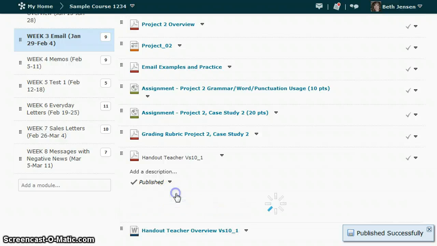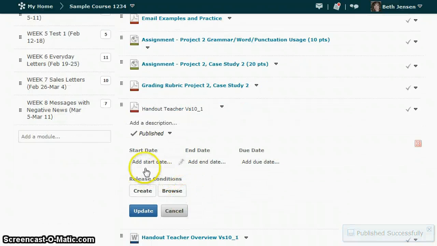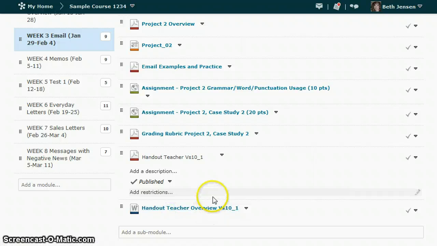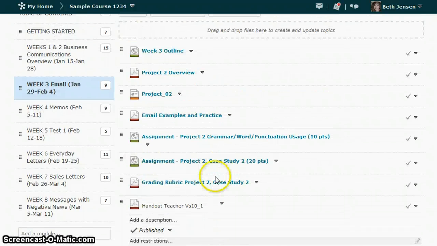And then if you needed to add restrictions, such as a start and end date or release conditions, you do that also here under the properties of that topic. Once you have your topics uploaded or dragged and dropped in, you can reorder by dragging and dropping as well. So perhaps you want this document to be closer to the top of your list. There's a little drag handle to the left of the file name. Looks like 3 little lines.